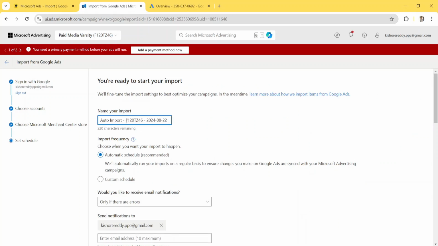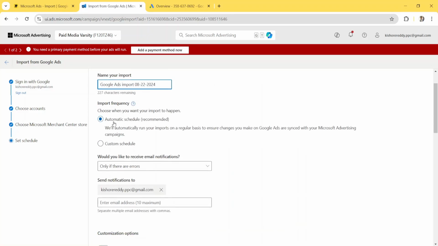So just name it, okay. Google Ads import. I am naming it with today's date, August 22, 2024, right? Next you will have different options, right? First is the import frequency. I don't want to import regularly, I just want to do it whenever I want. So in the custom option you can select once, okay.